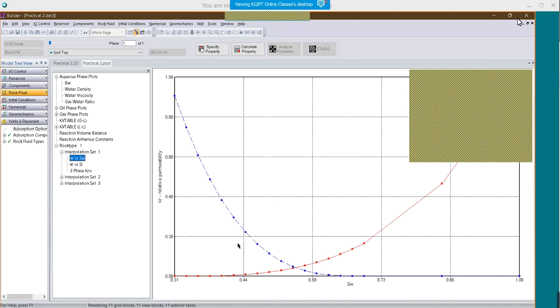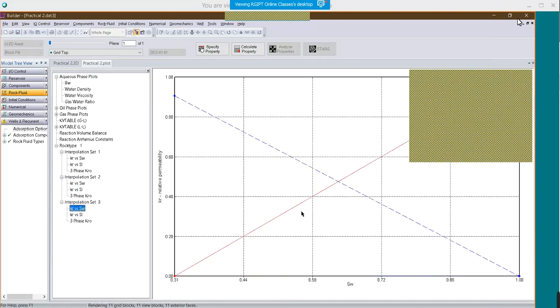This was the relative permeability curve which we have created. Now, because the process wizard has created three sets, this set 2 and this set 3 are automatically created by the process wizard.